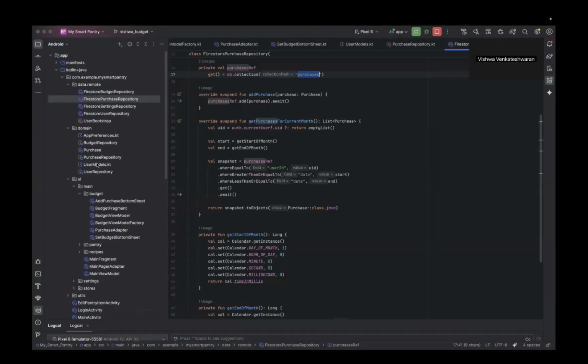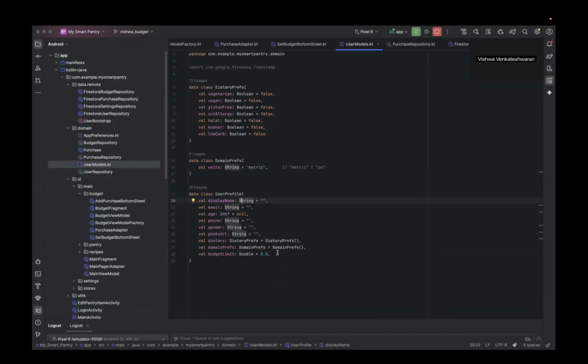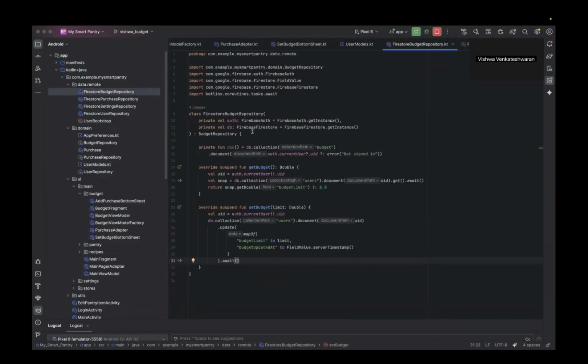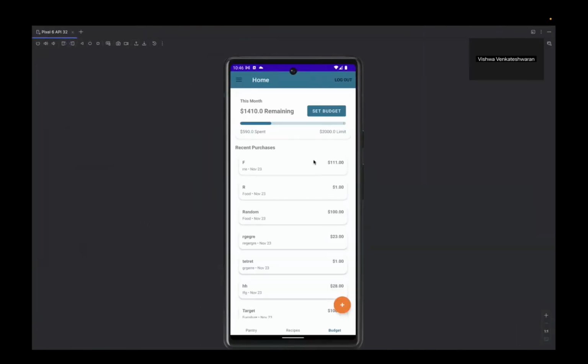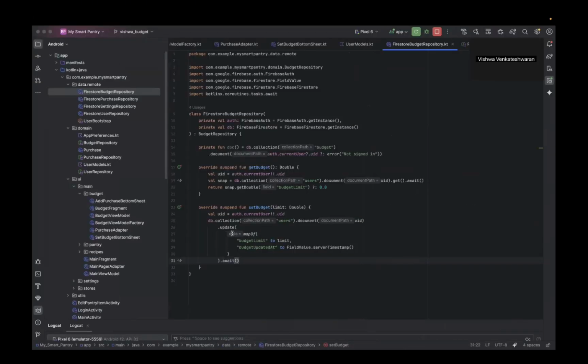As for the code, I don't have time to go too in depth into it, but we of course have the purchase data class. The budget is just part of the user data class itself. I don't have a separate data class for it. We have the two repositories, the Firebase and the purchase repositories, which basically just call Firebase and Firestore to add and do whatever's necessary. We also have the fragment, view model and view model factory, and we have the purchase adapter. We also have the purchase bottom sheet and the budget bottom sheet, which is basically what you see here, the bottom sheet to save the necessary data.